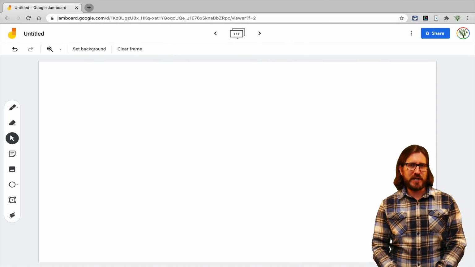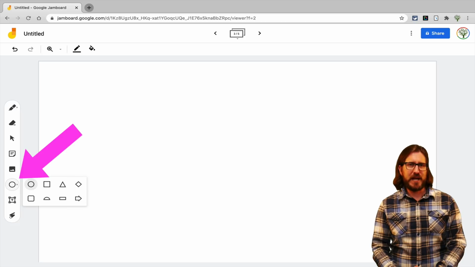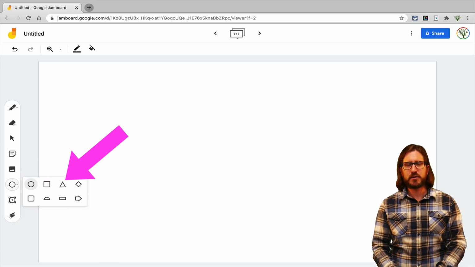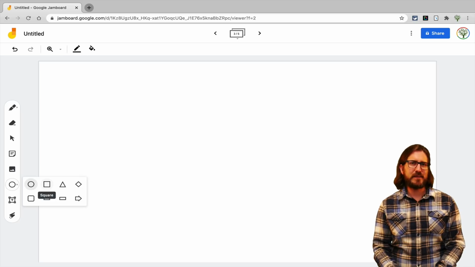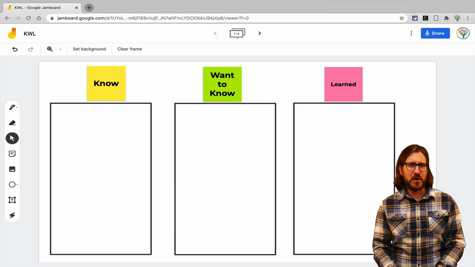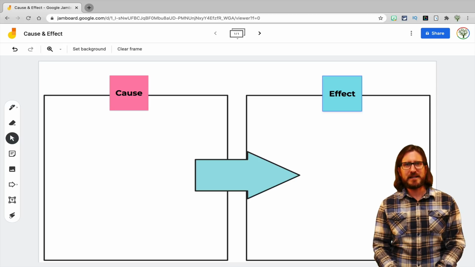Next is one of the newer Jamboard additions, the shape tool, which you can use to bring in different types of shapes like circles, squares, triangles, diamonds, arrows, and more. The shapes tool is one way that you can make quick Jamboard graphic organizers. Check out some of these. Here's a KWL chart, a mind map, and a cause and effect diagram. And in a minute, I'll also show you where you can download pre-created templates, and Matt's going to show you how to create your own templates from scratch.